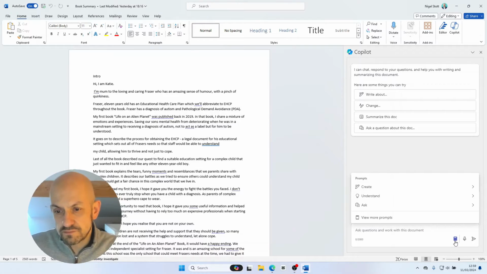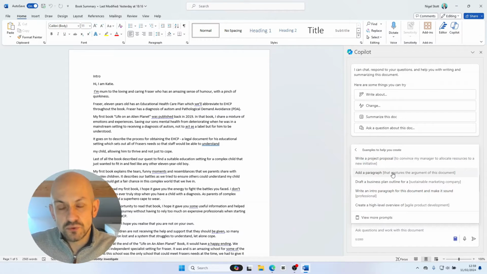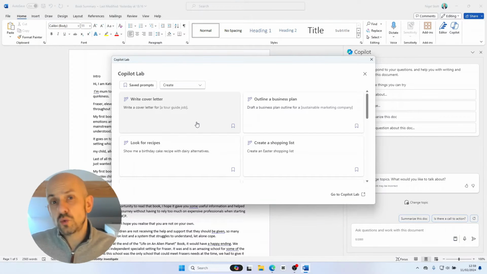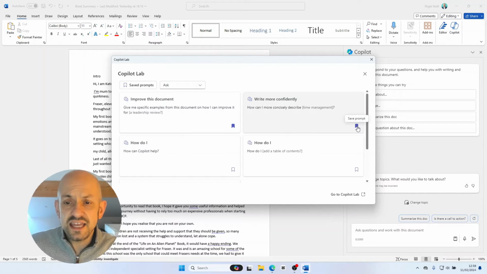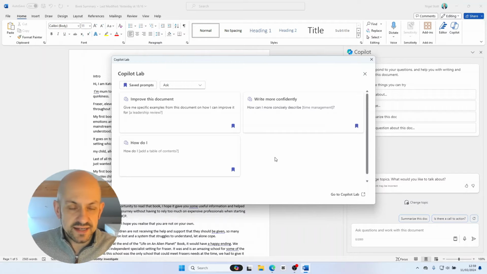If I click on the View Prompts button, it will give you 3 categories of prompt: create, understand, and ask. Now, if I click on any of these categories, I get examples to try under that category, which is quite useful. I can click on View More Prompts, which will take me to the Copilot Lab. In the Copilot Lab, again, I get this drop down and I can filter the prompts by create, ask, and understand. And also, I can save any of these example prompts to refer back to later. All I would do is in the Copilot Lab, click on Saved Prompts, and I can see the ones that I want to access again.